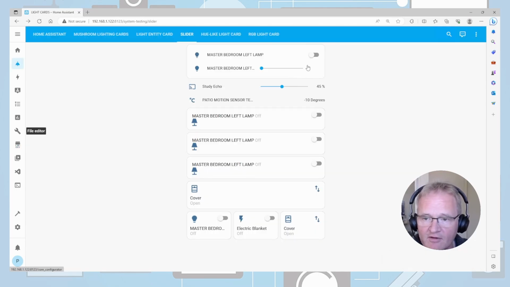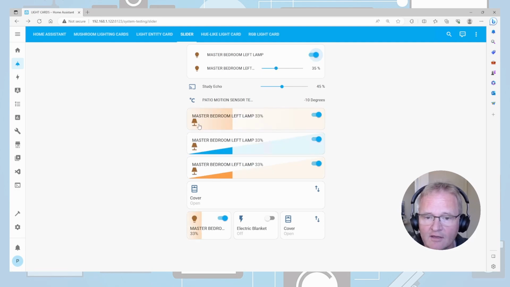We can see some of the various different configurations of the actual slider card. It looks pretty boring at this point in time. However, if I turn them on, you'll now see that I end up with an entity card that actually allows me to control the light via the slider, which is incorporated into the card itself.